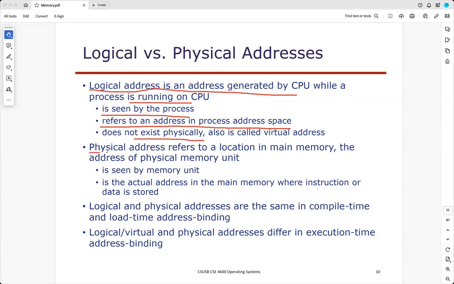On the other hand, the physical address. A physical address refers to a location in the main memory. We know in the main memory, every byte has a unique address. Now, the physical address is the address of this memory unit, or the address of the physical memory unit. A physical address is seen by the memory unit. A physical address is the actual address in the main memory where an instruction or data is stored.